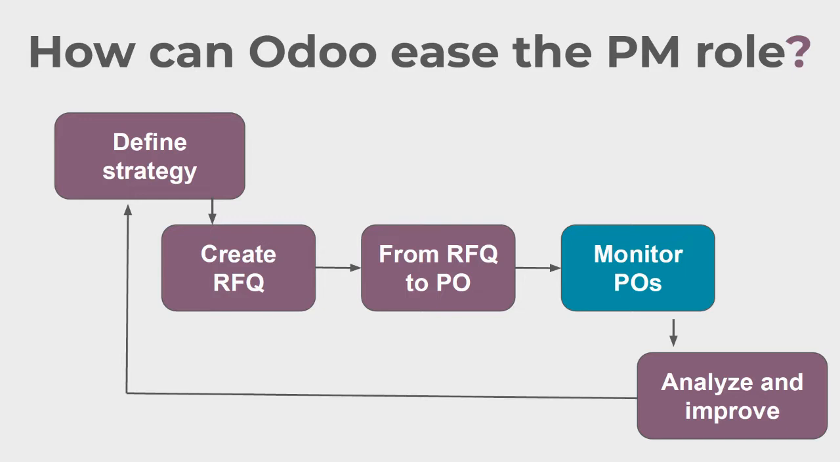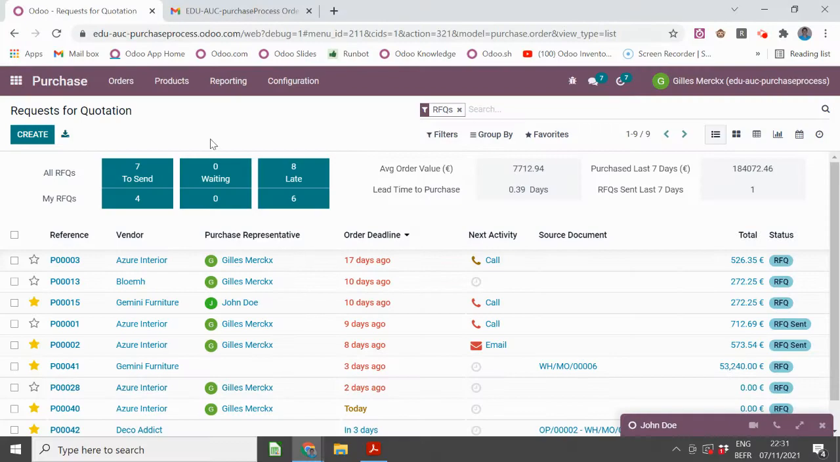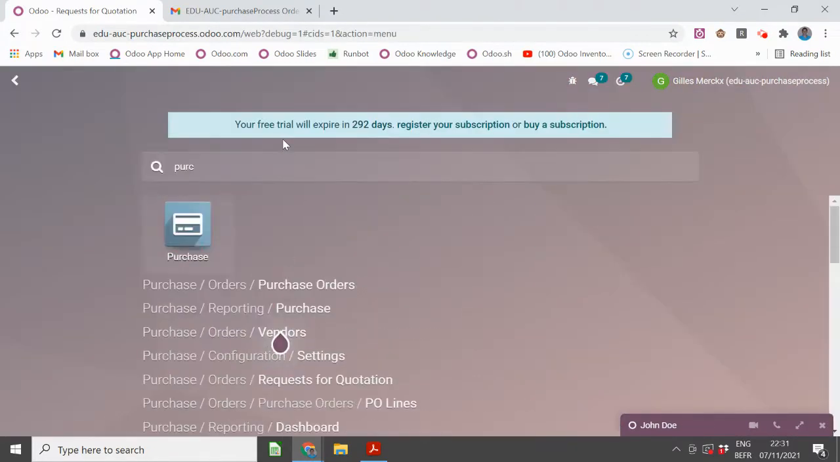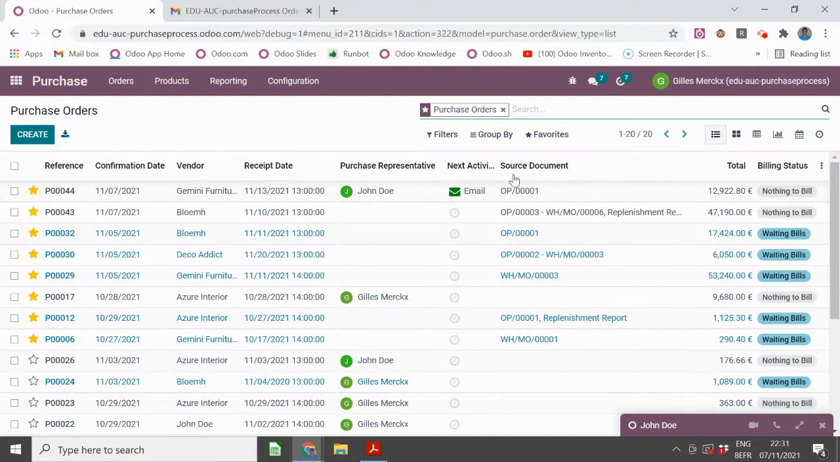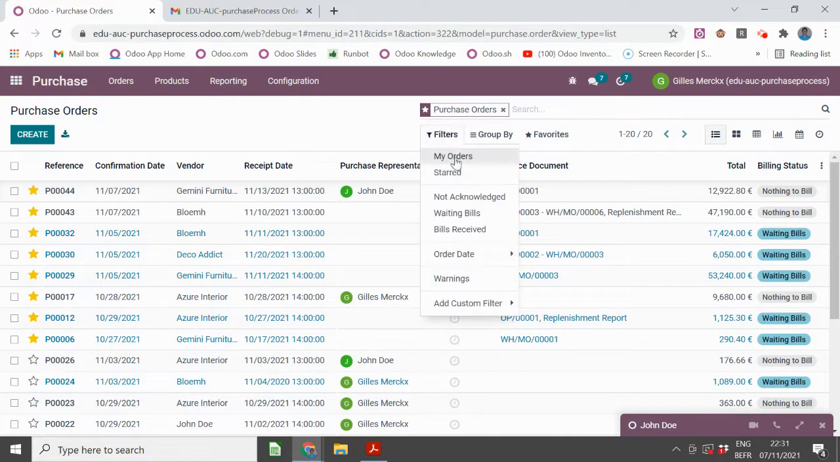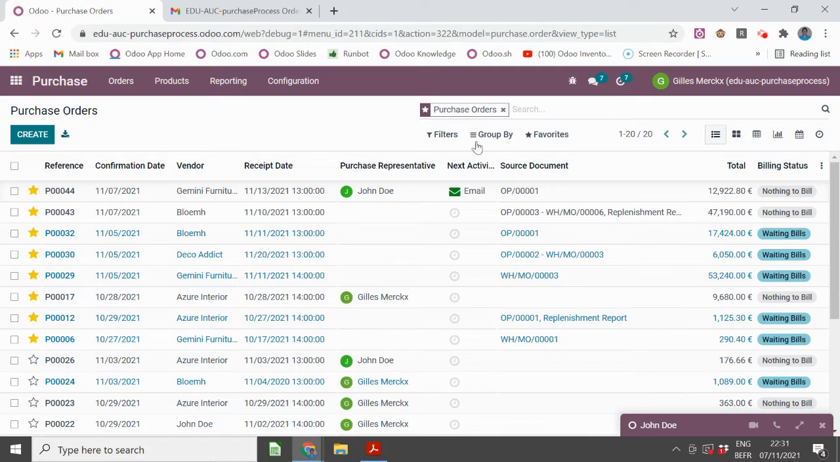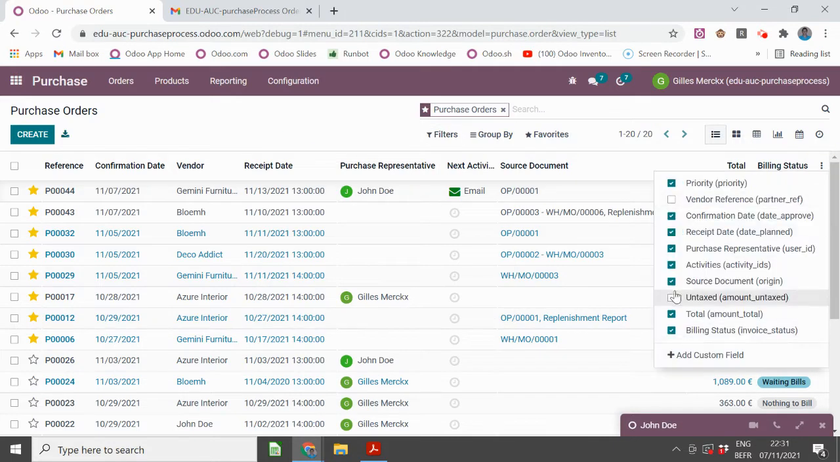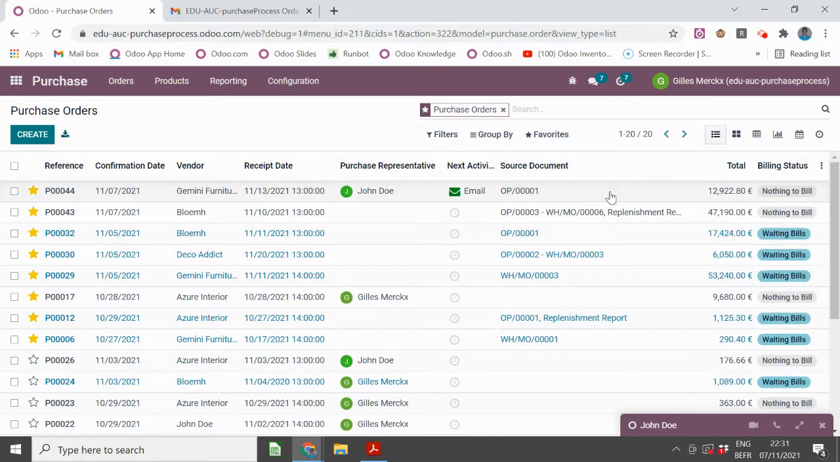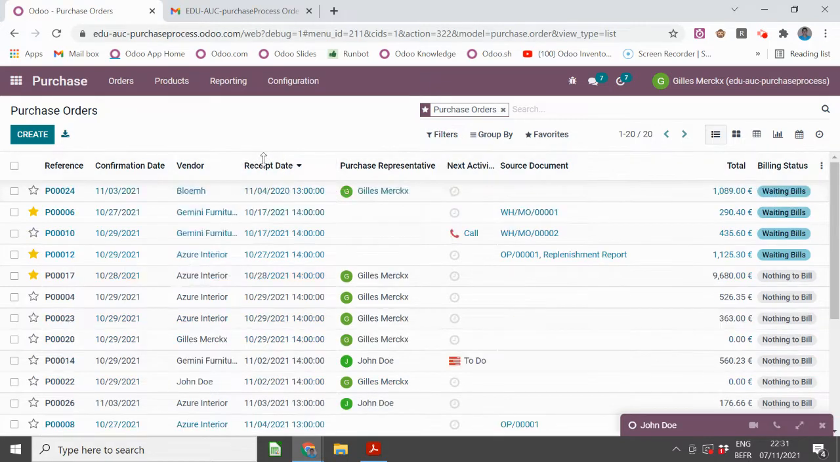So first of all, if we jump directly into Odoo, if you are in the main menu, you would have the purchase order. So here, it's actually exactly the same as the RFQ, but there is a filter directly on the purchase order. So you don't see the RFQ here anymore. It's just the purchase order. So that's what you want to track. And then you can see the receipt date, and you see which one should be received when.